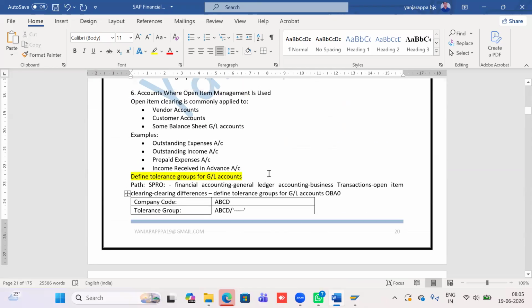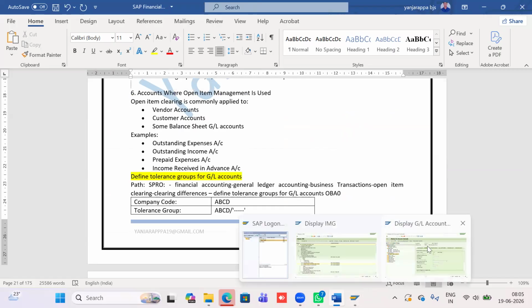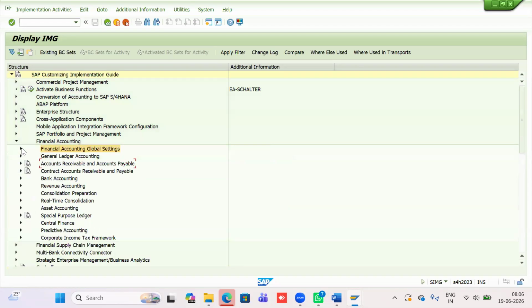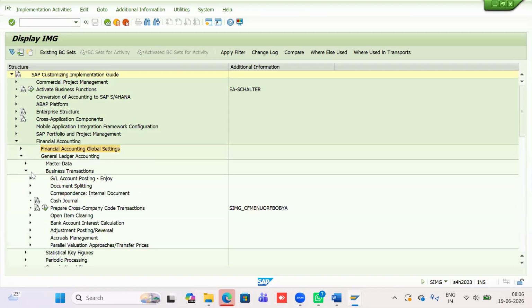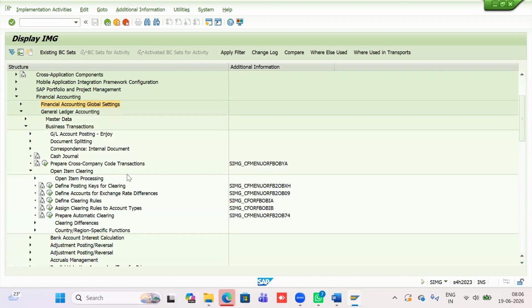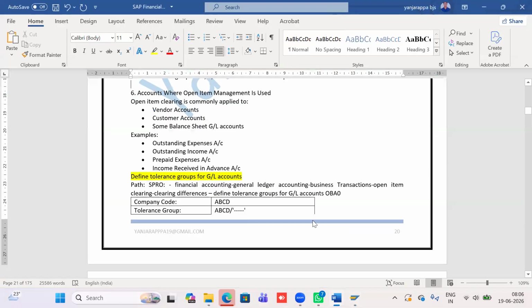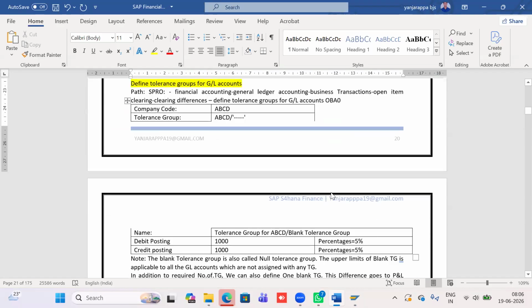Now we have to create a tolerance group for GL account. You can say general ledger, business transactions, open item clearing differences. Here you can see define tolerance group for GL accounts. The path also I have given the same.